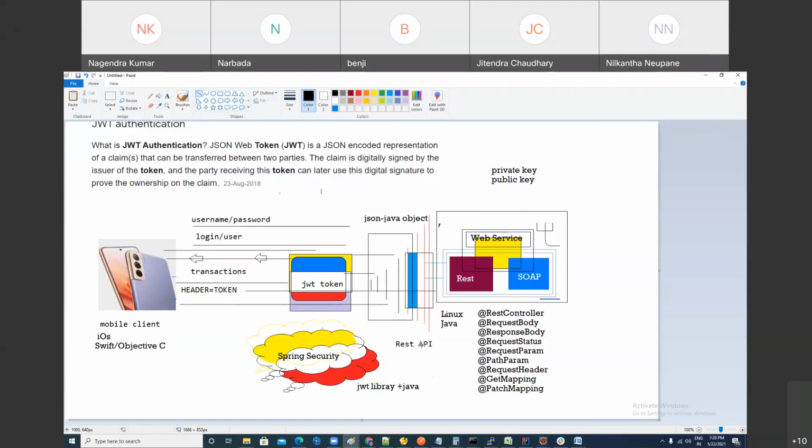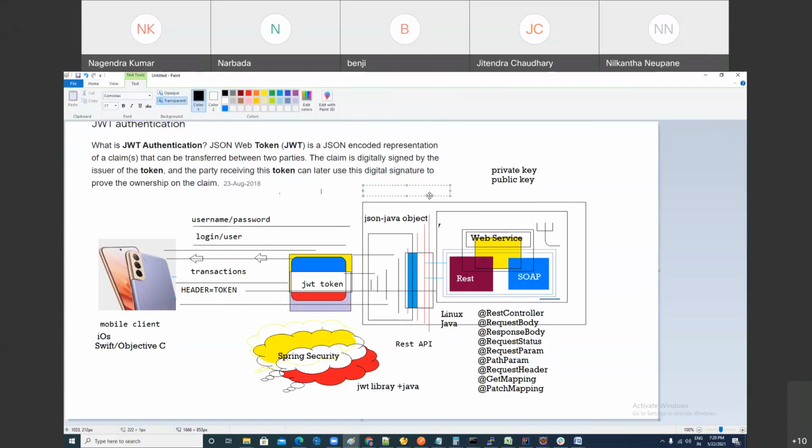In REST API, session is not involved. Please remember it. HTTP session is not involved. HTTP session is used in web applications, not in web services, which means REST and SOAP.